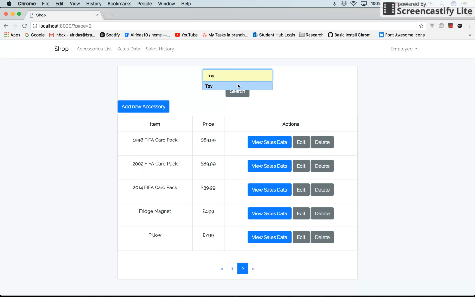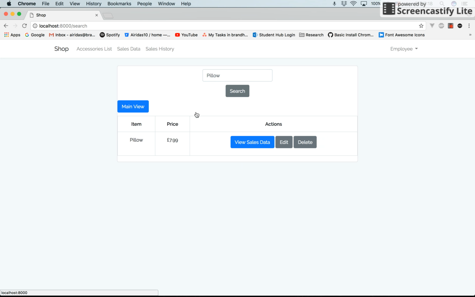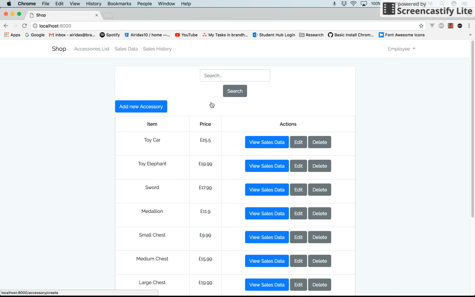There's also searching functionality. So if we search for toy now, and we click search, we see both items which match our input. We can also search for any other items. So let's say we search for pillow and we see a pillow.